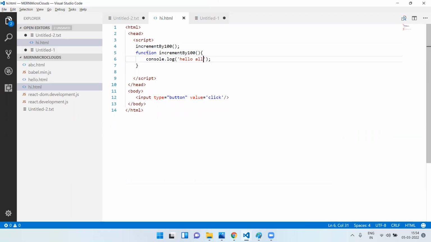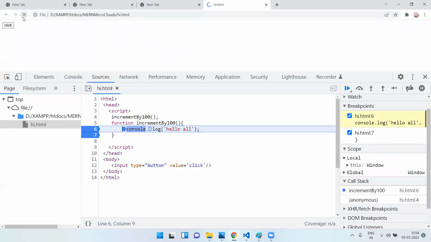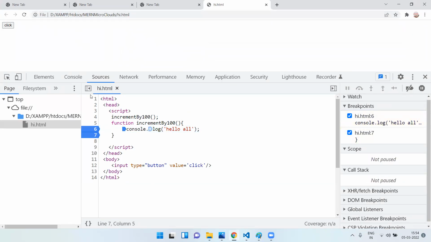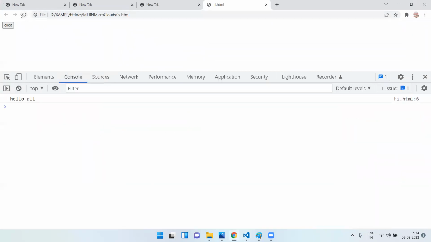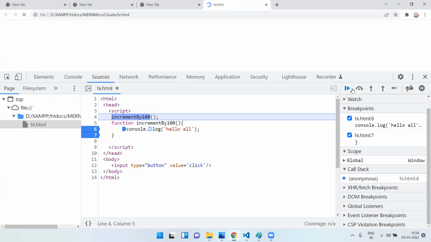Now see here, where is the function definition? Below. And where you are executing? Before defining the function. Function you are defining below, but above it you are calling this. So this is called a what? Function hoisting. So reload this. Let it finish first. Go here. So see here, hello all. It is calling hello all. Yes or no? Go and run this.